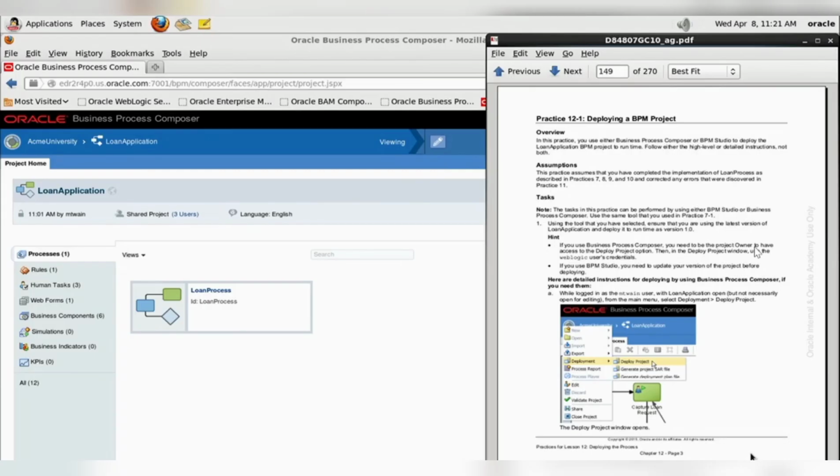Practice 12.1, deploying a BPM project again. You can use either Composer or Studio. You can't use both because you are only going to deploy it once here. The assumption is that you have got something ready to deploy, and you have corrected all your errors all the way through practice 11. So let's get started right here.